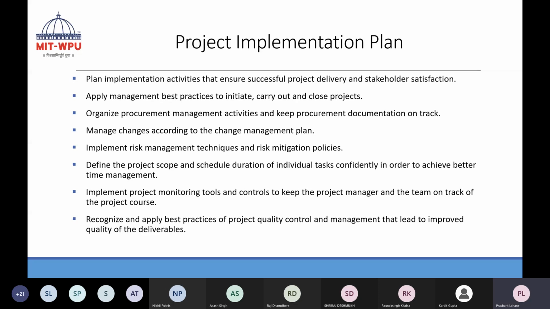The senior manager, or the project manager, takes care of the controlling and monitoring activity of this implementation plan. The next important thing is recognizing the best practices and project quality control and management, which leads to improved quality and deliverable levels. So we can use any good quality tools, any good quality software products which help us in the development activity, and which can help us check the quality of the product, and then we can deliver the product on time. So it can also be considered and used in that.